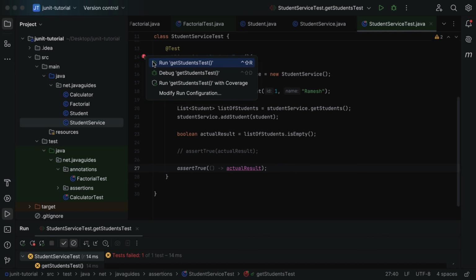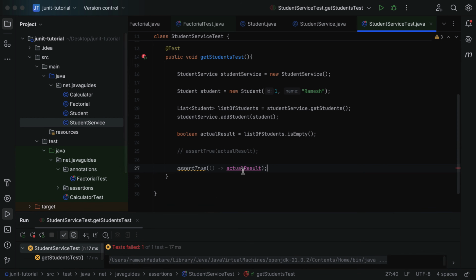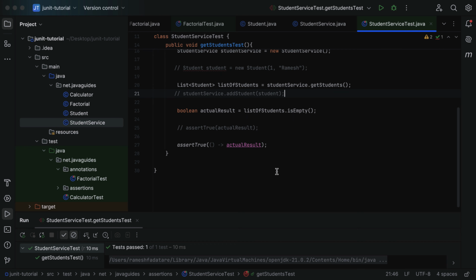Next, let us go ahead and run the test, and you can see the test failed because this actualResult contains the value false. If I don't add a student to the list, then the list is empty and this actualResult contains the value true, and then this test will pass. For example, if I run this test case, you can see the test passed. Okay, perfect. Now we have seen the usage of the assertTrue method, it takes the BooleanSupplier functional interface. Next, let us see other overloaded methods.